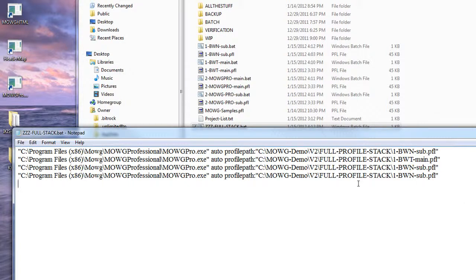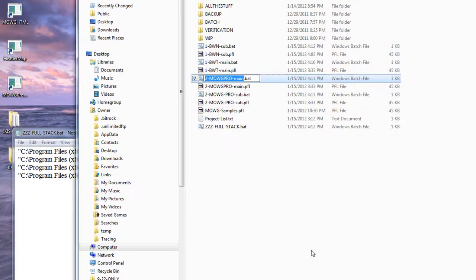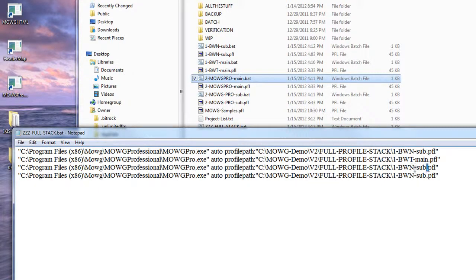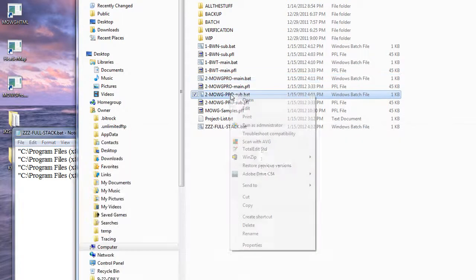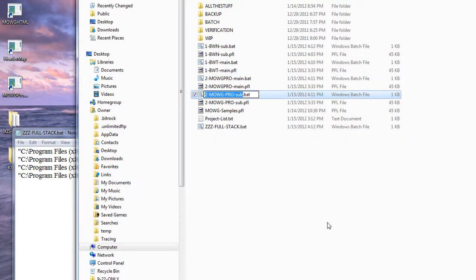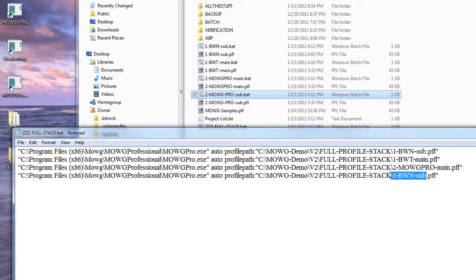And then we had MOWG-Pro-Main. So two, and that's two MOWG-Pro-Main. I could even just go ahead and rename it. Control C. All right. Whoop, make sure I don't lose my dot. And then two MOWG-Pro-Sub. I could even rename that. Just anywhere you can get the name will work. Boom. How's that? So now this one file will run them all one at a time.